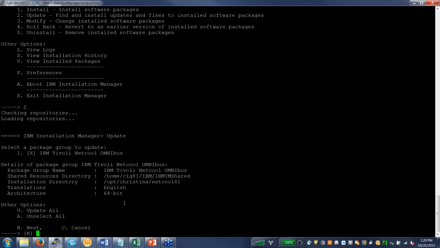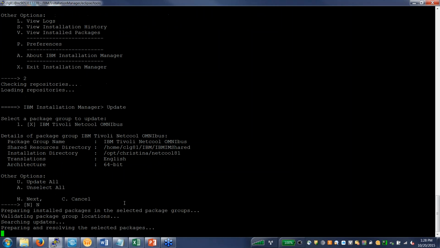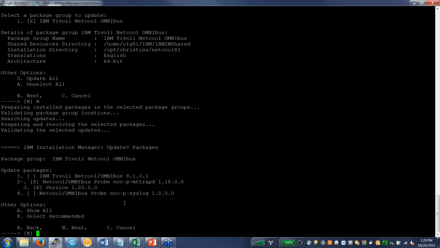And it's going to ask me to select a package group to update. You might get worried here that it's going to try to update all of your Omnibus, but it will ask you later what specific packages to update. So here I can choose Next, because my IBM Tivoli Netcool Omnibus is already selected.